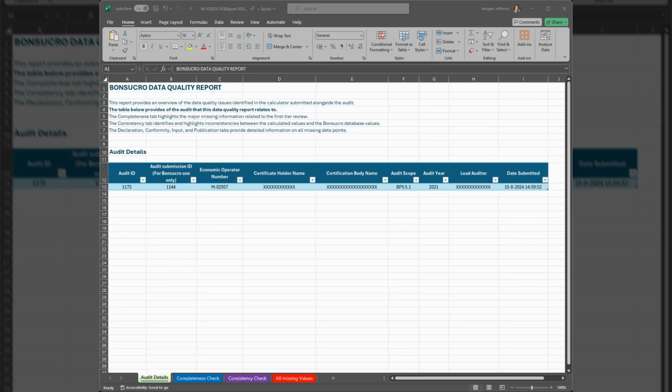If calculator corrections are required, an Excel document named DQ report will be attached to the email. The name also includes your audit reference number and the economic operator number. This is an automated report of particular errors or queries identified by our database. For example, these errors might include information in the Bonsucro calculator that does not match our system, information in the Bonsucro calculator that does not match the audit submission, or missing values in the Bonsucro calculator.